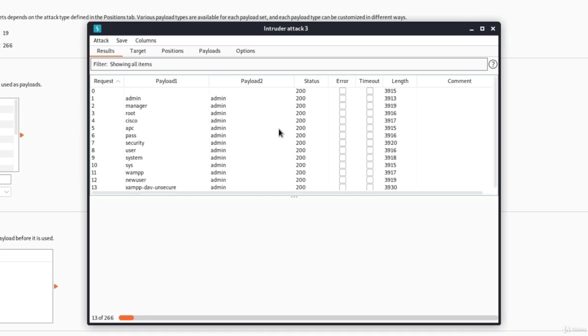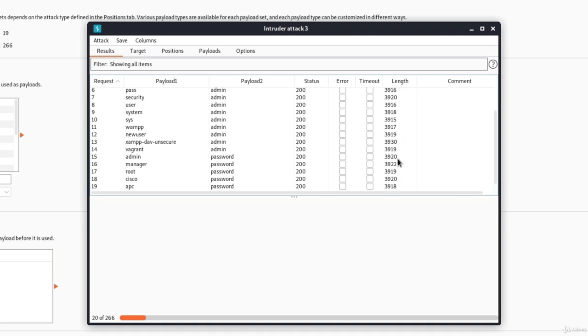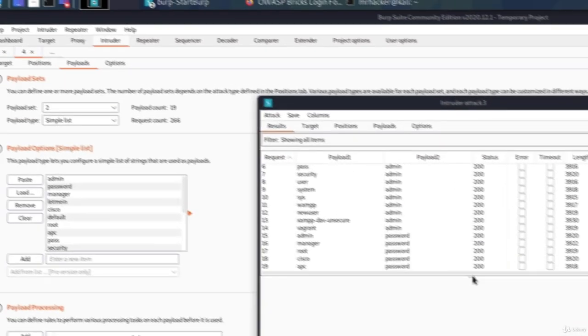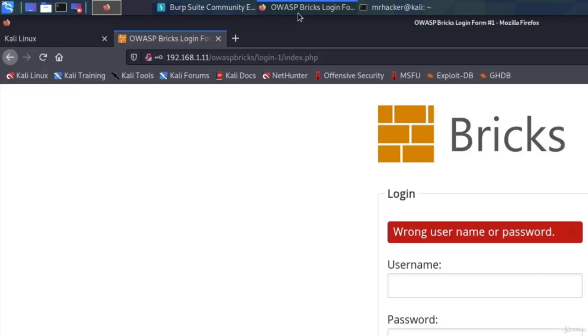But as soon as we start, we notice something strange. Almost every single response has a different length. So how are we going to determine which username and which password is correct? We need some other approach. So let's close this for just a second. We're going to stop this attack, and let's go back to our page.